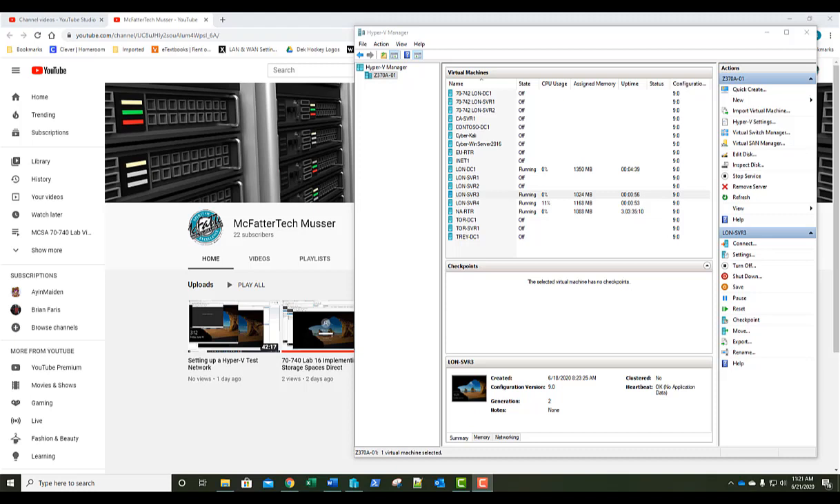We're going to be using our DC1, of course, that's where we're hosting our domain and our DNS, as well as our server 3 and server 4. That's LUN SVR3 and LUN SVR4. In our first exercise, we're going to install the network load balancing feature on those two servers.